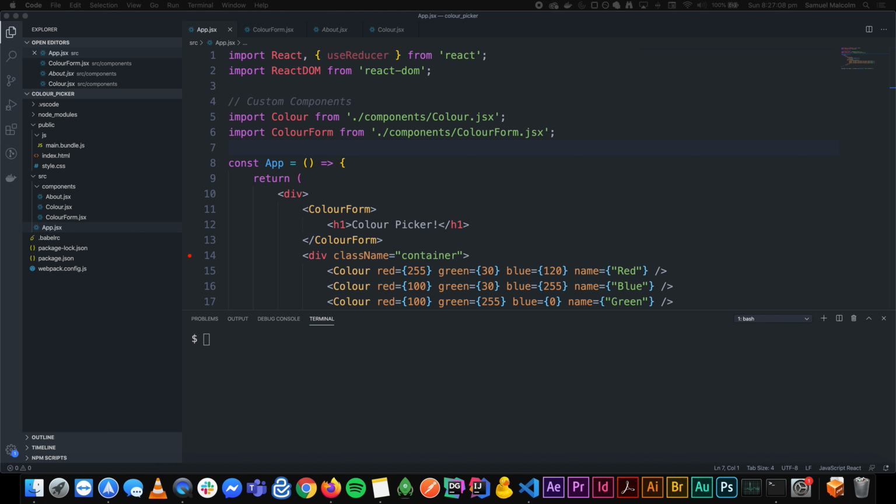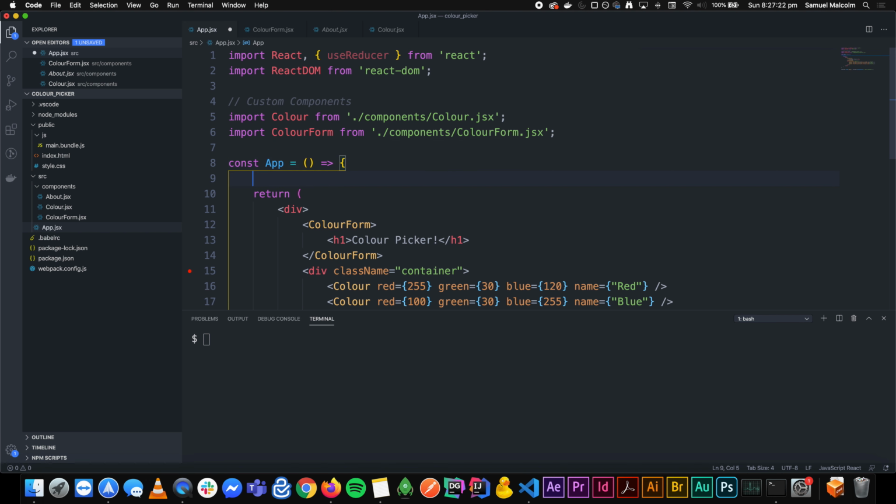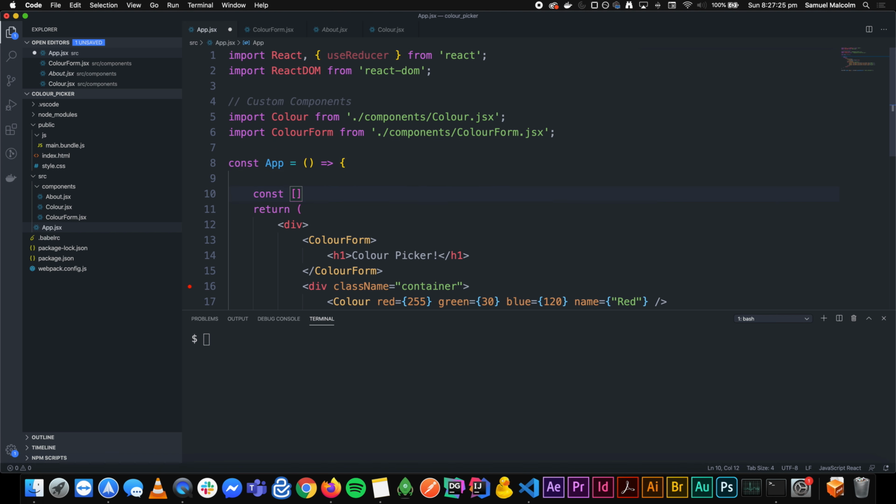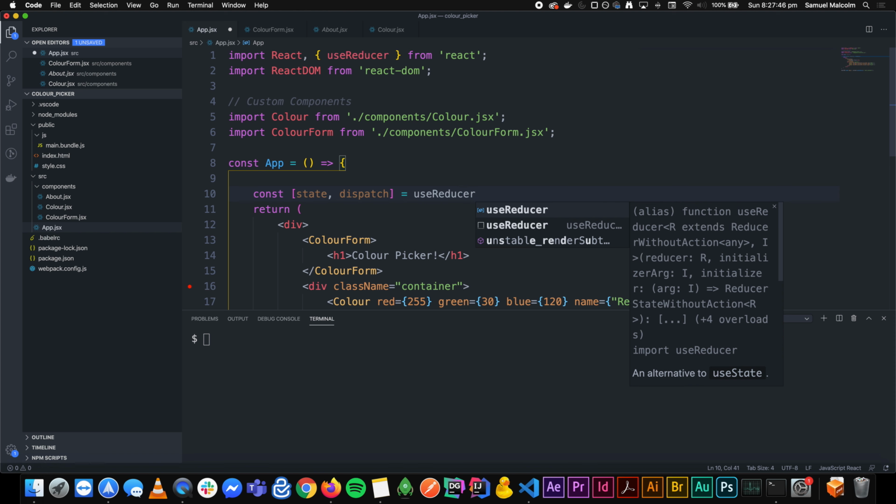Okay. So the next thing we need to do is bring in the reducer in our app component. So basically here we will go const, the same way we would do useState, and we bring in an array, but instead of the state and then the setState, we have state and dispatch, which is a method to basically update the state. So we assign that to the useReducer hook here.